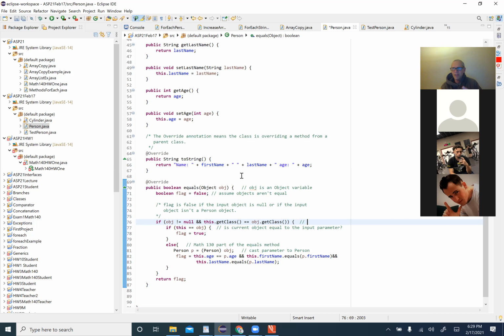Because there's these two phases. The compiler runs through the code, checks everything is spelled correctly, and if everything is okay, creates a .class file, and then the Java runtime environment executes our .class file and runs it. But as far as the compiler is concerned, obj is just an Object variable, and it doesn't have instance variables like age or first name or last name. So we have to cast obj to a Person object, and that's what we do in line 81, because we want to be able to access the age and first name and last name instance variables.